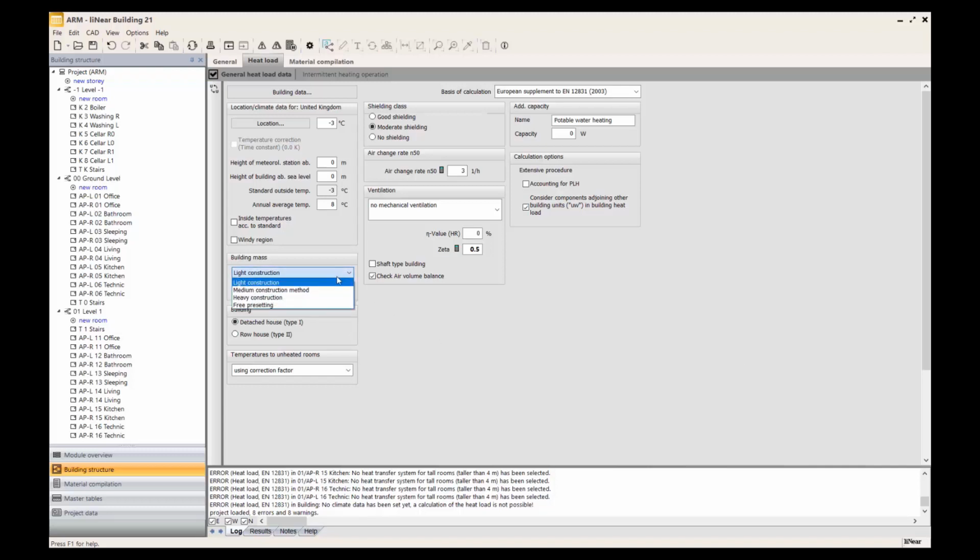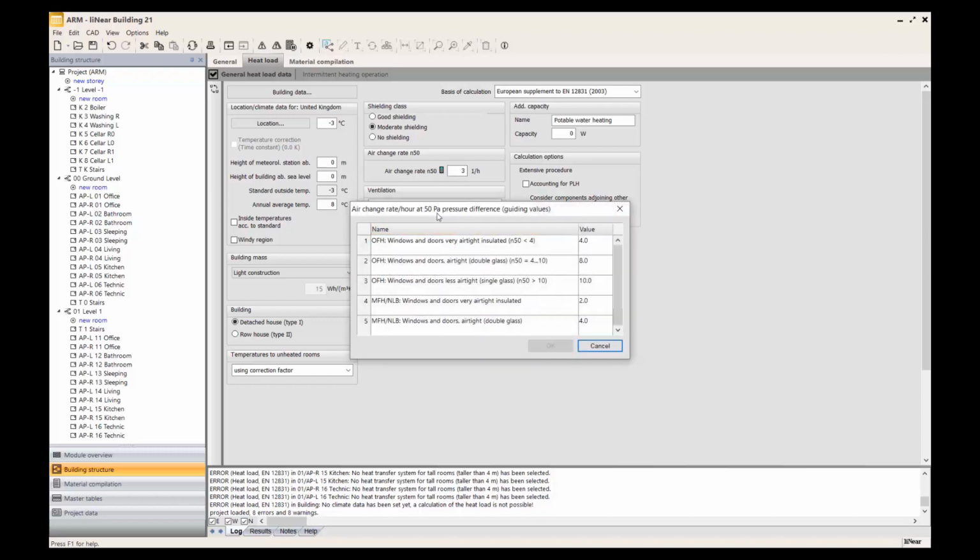Here we can also select the building mass, and for this we have options such as light, medium or heavy construction. And in here, we will select the shielding class. We can select between no shielding, good or moderate shielding. And in here, we will select the air change rate. We can type this value or click on this calculator and select the category that defines our building.